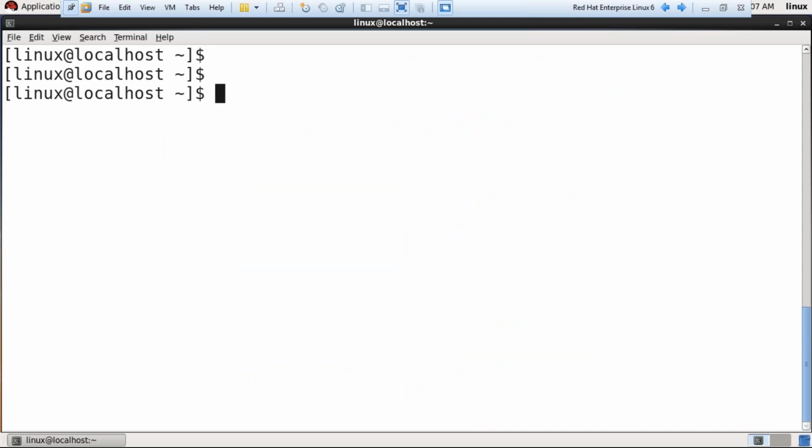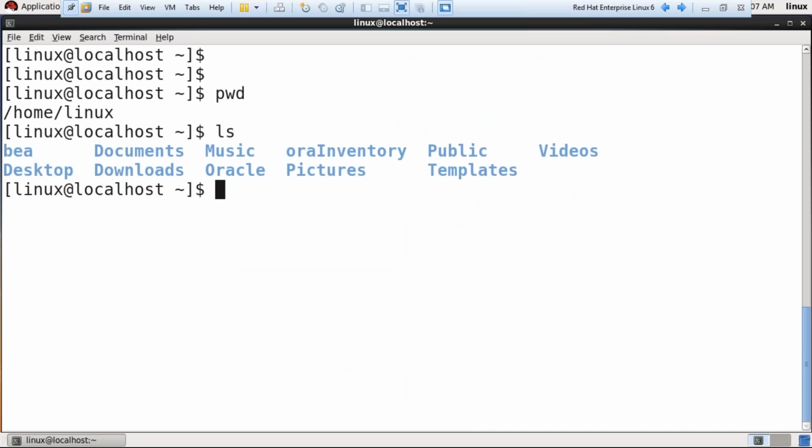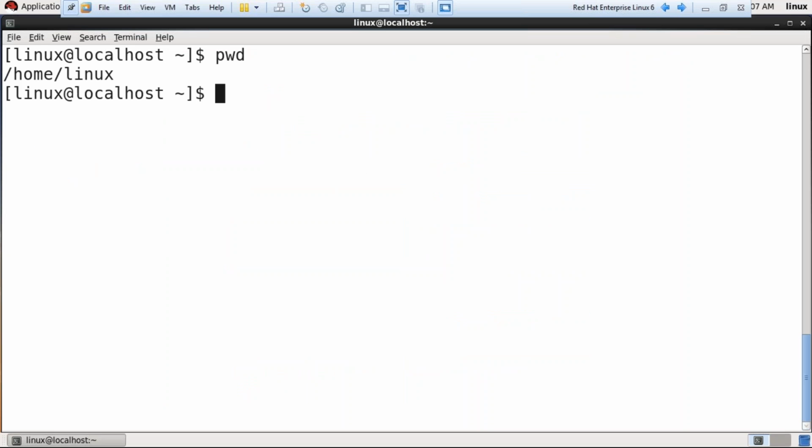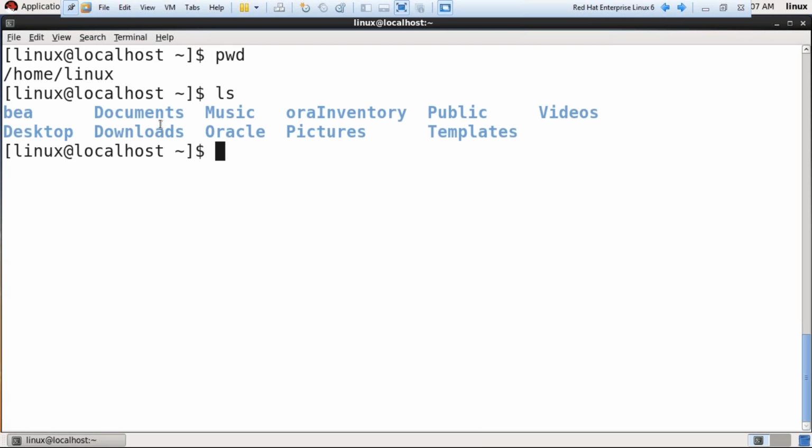See where I am now. PWD means present working directory. Where you are, it is going to display. Under this path, it displays the following directories. So what I mean to say here, CD space desktop. Desktop is also one of the directories. CD space directory, I just enter.